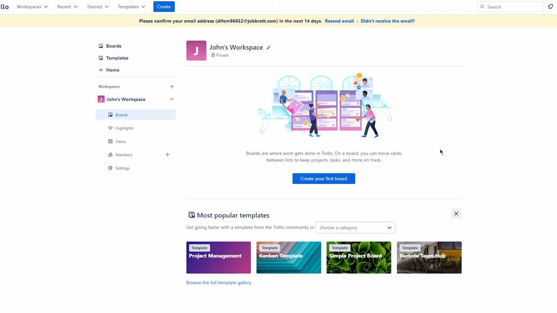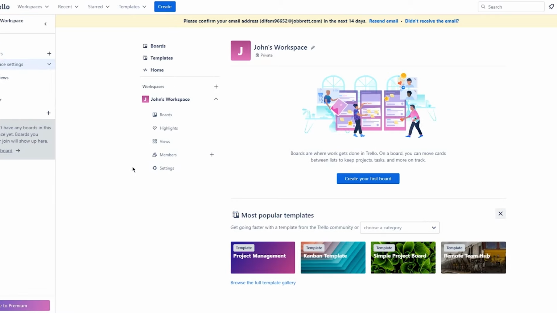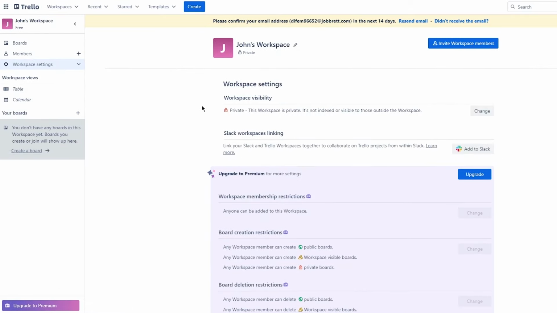So if you were to get a brief overview of the home dashboard here, on the left hand side you have all this stuff, with your settings, the members, different views and all that. So if I were to go into settings, okay, here we are. And over here, you can mess around with settings.